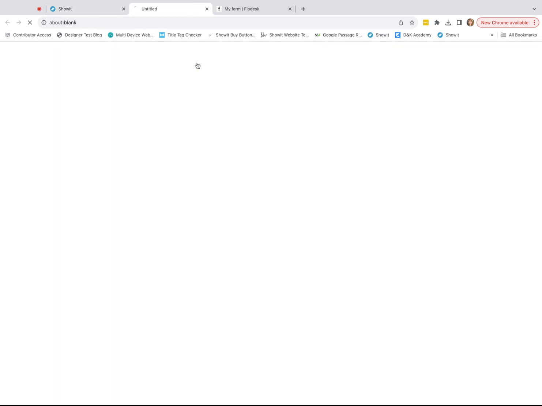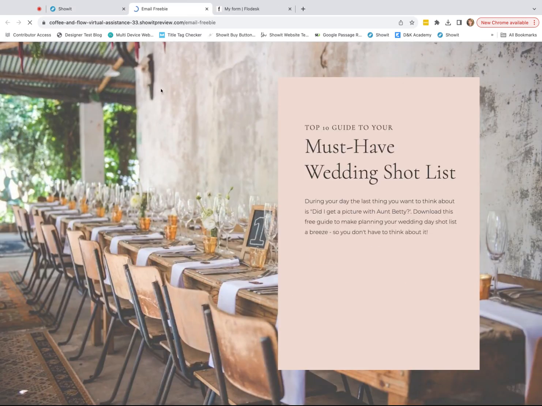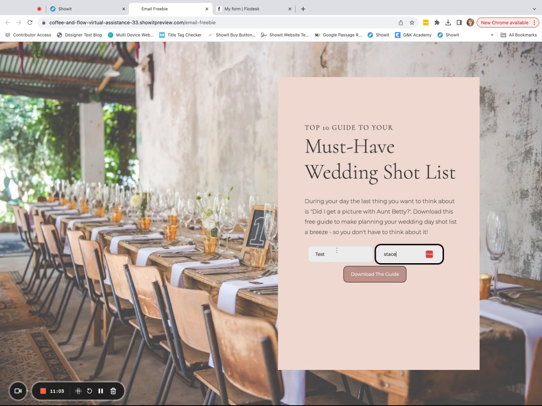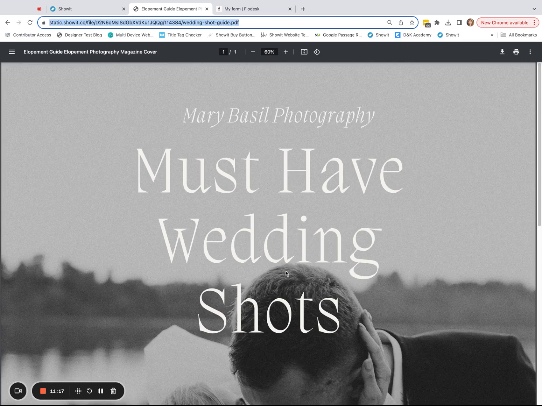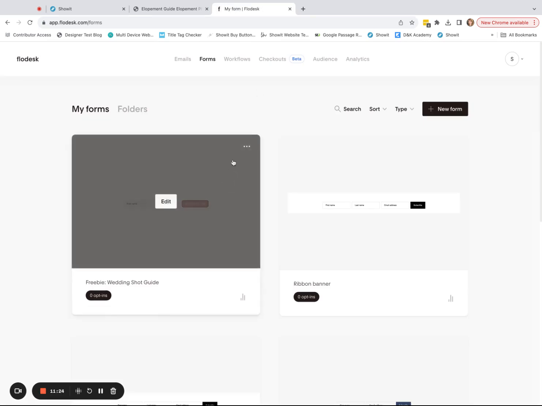So now I want to test it. So I'm going to view it in a larger screen. And I'm just going to do a test. And when I hit download the guide, it should pop right up. So see how it popped up? So this is the guide. I've entered it and then I've made it pop up. Now, if you didn't want it to pop up automatically, you could go back into this and change it.